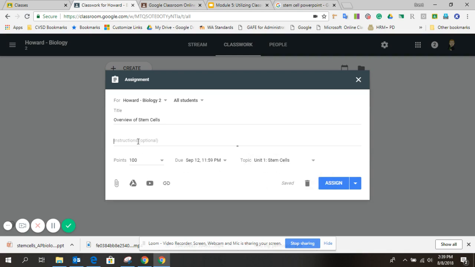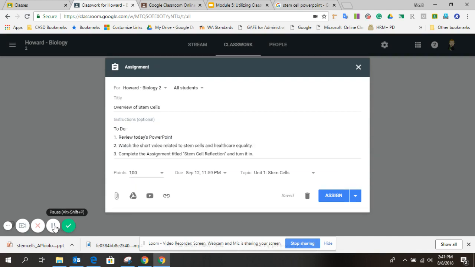I can add some instructions to this, which I'll do, and then I'll add some content and we'll see what this looks like. Okay, so under the instructions I've created it to do: first, review the PowerPoint, watch a short video related to stem cells. I'll post a video here, and complete the assignment titled Stem Cell Reflection. Assignment probably doesn't need to be capitalized, and maybe I have other errors. That's fine. I can come back and change those later.